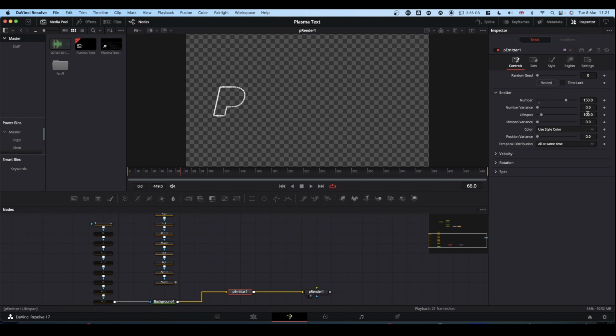To do that, just come to the lifespan and drop that down until you start to get a trail. So about 10 frames. Each particle will live for 10 frames and then disappear, and you end up with your particle line. Like so.